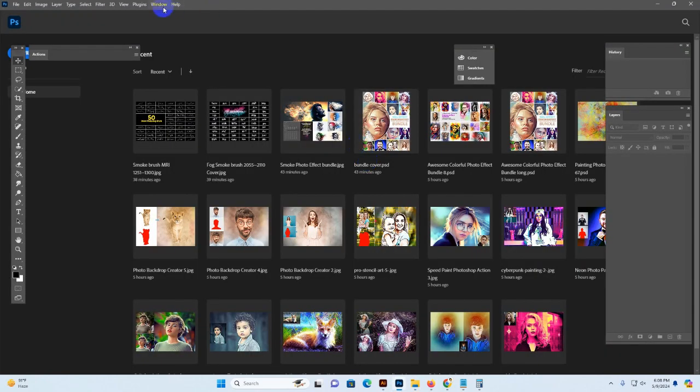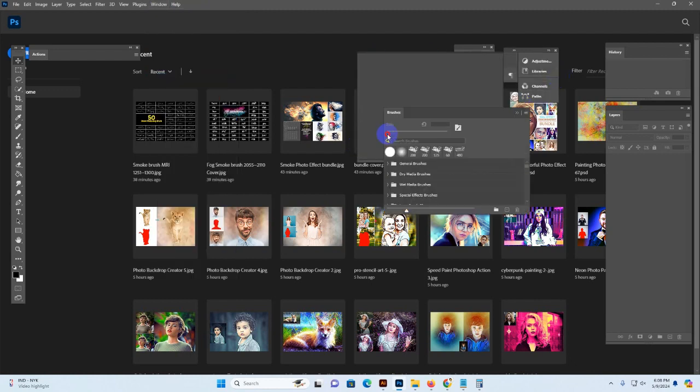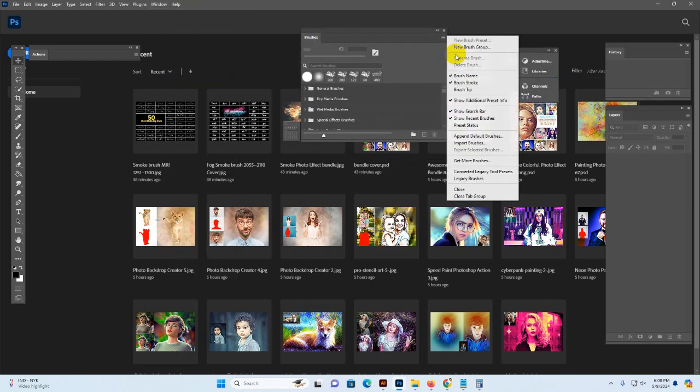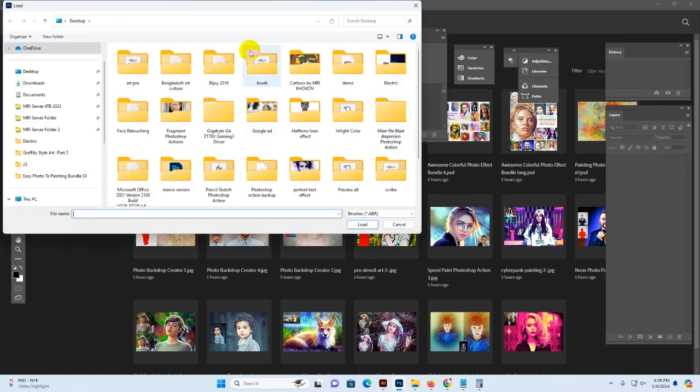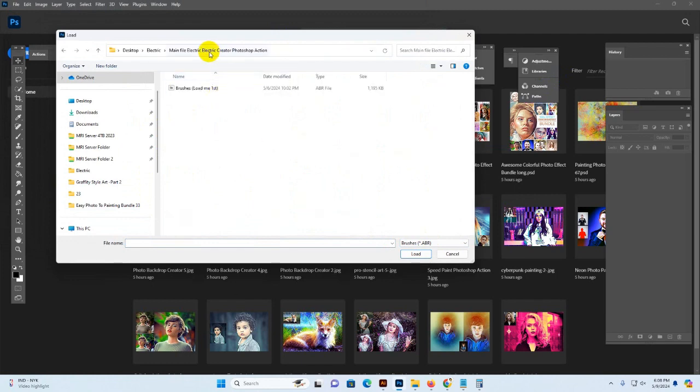Go to Photoshop, go to Window and click the brush option. Now the brush option shows, click more options, choose load brushes, and find my download file and location, and select the brush file. It shows the brush format only. Select it and click the load button.